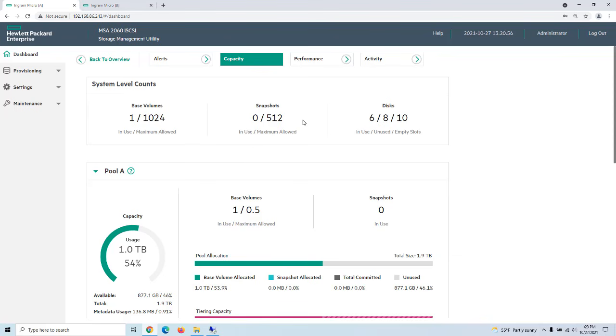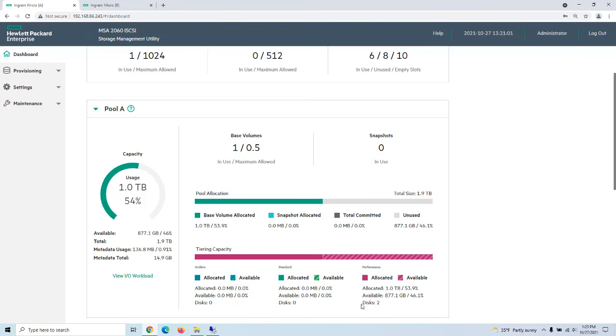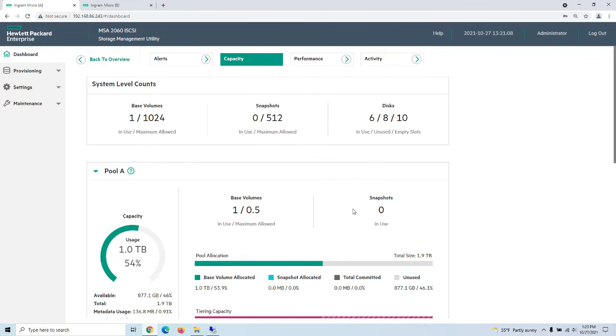Also, with the Advanced Data Services licenses, I get the performance tier as well. Right, so without that, I don't get tiering with SSD drives. Right, but I will get tiering with standard and archive drives inside this solution. Right, also, I can see what disks are in use, unused, and what are empty slots inside this environment.